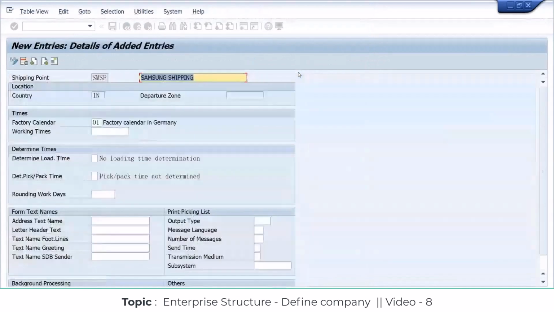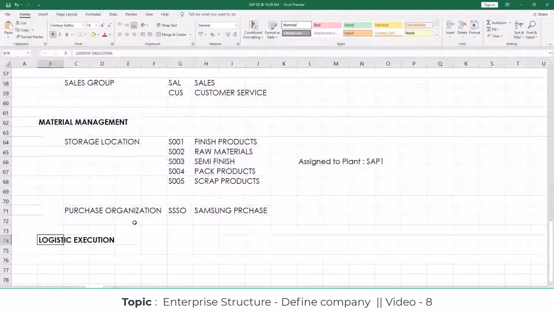Here I'm not trying to maintain all this information. Load time, pick and pack time, all these values we are leaving as they are. When required, I'm going to maintain them. We have some concepts called availability check and route determination. When required, we come back over here, maintain all these dependent entries and see how the system responds. Now try to save this one. So the shipping point has been created. That's the only step we need to do under this.